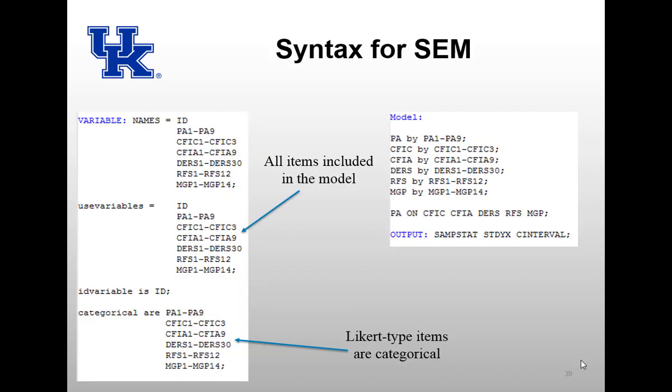And so this is the syntax for doing SEM in Mplus. As David was saying, you'll notice here that all items are included in the model. And then for our Likert type items, we're going to actually be able to specify here that they are categorical. And categorical meaning, like when we think about a Likert scale, that there are ordered categories, we can now actually incorporate that into the model here.